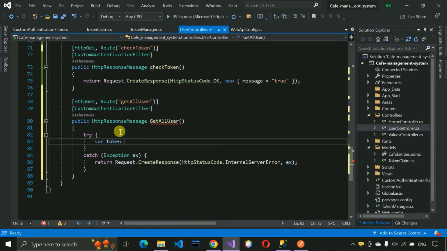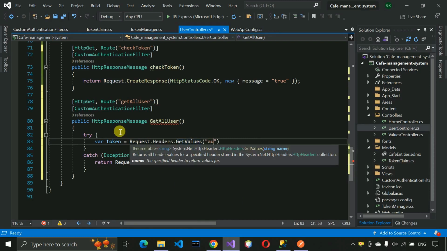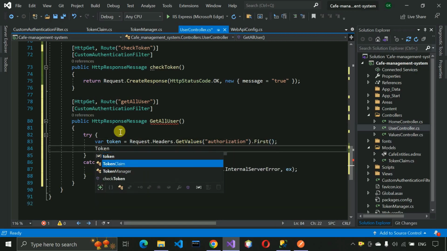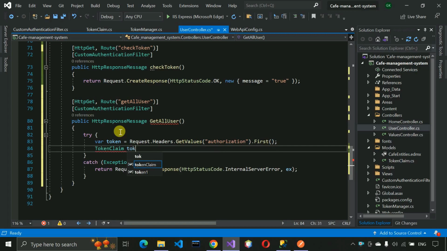So token is equal to request.Headers.GetValues, and here we have to write Authorization.First. And then tokenClaim, we are going to claim the value. So tokenClaim is equal to TokenManager.ValidateToken, and the token we have to pass.